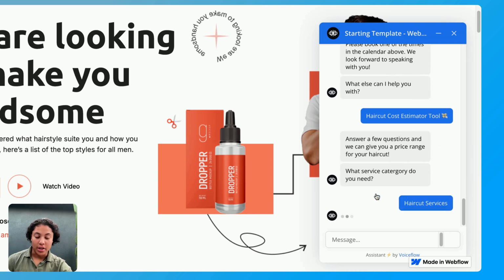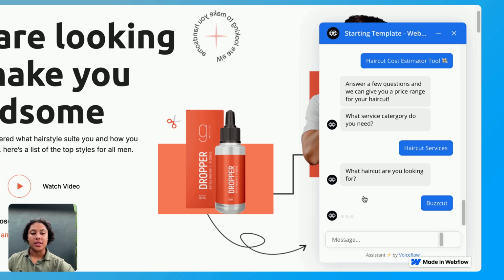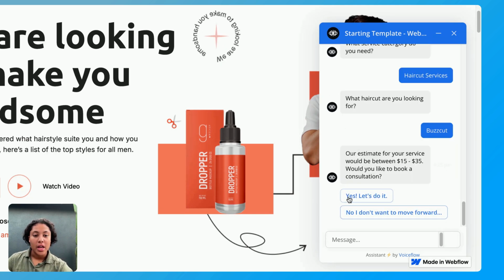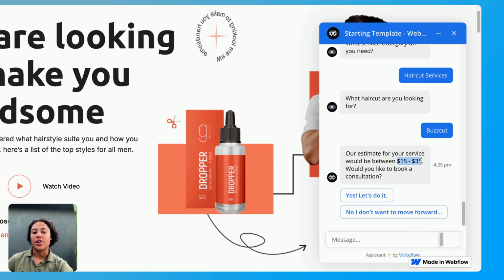I'm going to say I want some haircut services. Outstanding. What type of haircut am I looking for? Let's just say I'm looking for a buzz cut. I'm going to cut off all this curly hair here. It outputs just the general estimate for what the haircut might cost. Now, with a little bit of prompting and some of the knowledge base that I'm going to show you how to use later, you can change what it outputs in this specific situation. But here, I just told it to output a general range.